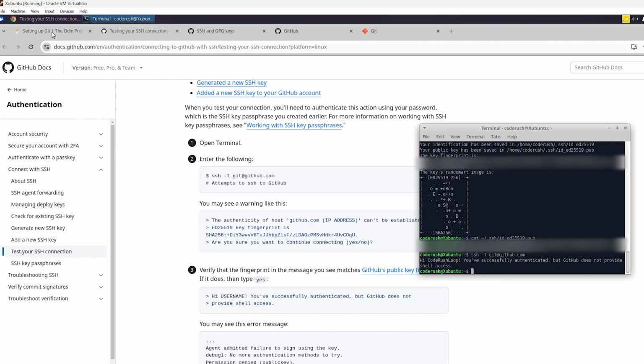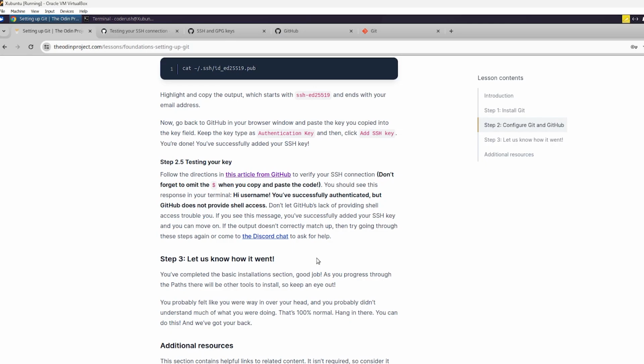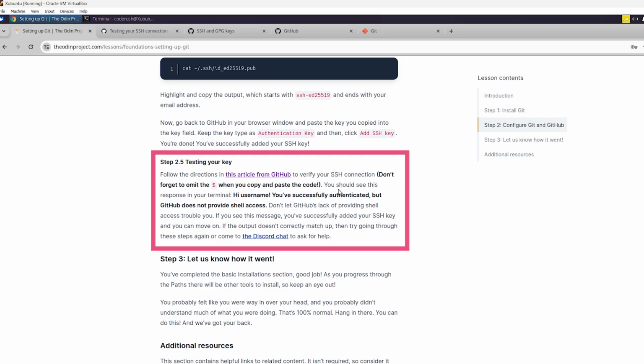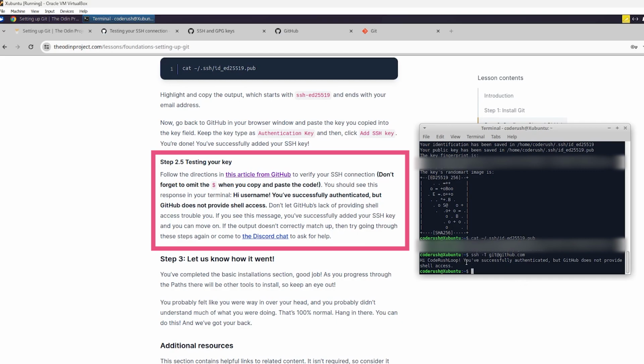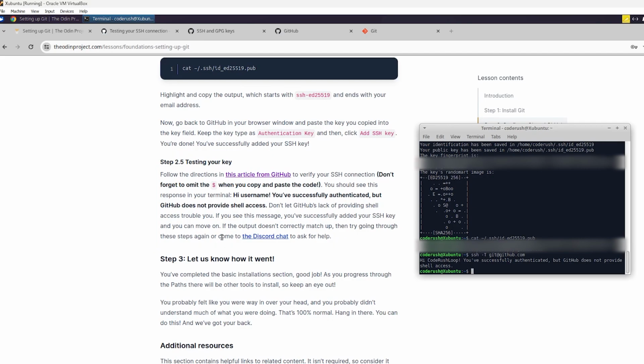Let's go back to the Odin page. You should see this response in your terminal: Hi username, you've successfully authenticated, but GitHub does not provide shell access. Let's open the terminal again. And yeah, this is the message I have in the terminal. So if you see this message, you've successfully added your SSH key and you can move on. Yay!